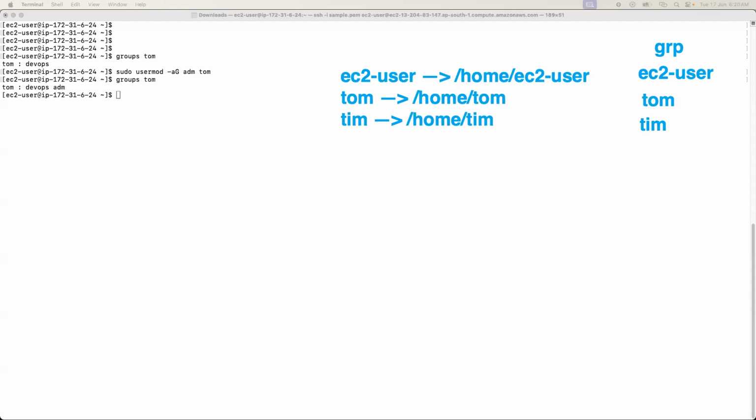Right? And suppose you want to add this Tom to admin group, or else I want to remove him from admin group. -D admin, -D, the name of the user and the group. So it removes him from just this group without adding or modifying other groups.